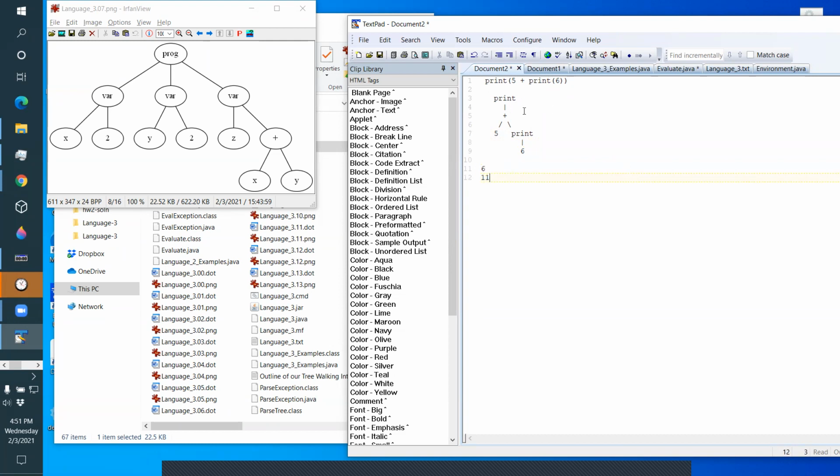because of the order of operations. You can't do that print until you've actually done everything inside of it first. So you have to evaluate it from the bottom up. The tree has to be evaluated from the bottom up. So even though this print comes first, that print's done last. This print comes second, that print's done first.